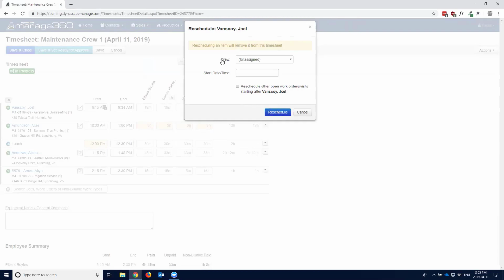Now, if you know we're going to do this tomorrow or Wednesday, or someone else is going to do it, you can choose a different crew, which is fine, or you can choose the same crew, and then you can choose a start date and time as well. So we're going to do it tomorrow as well. Excuse me. Now, there's this button right over here.